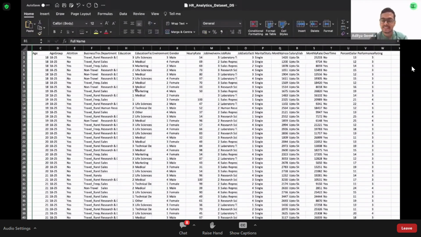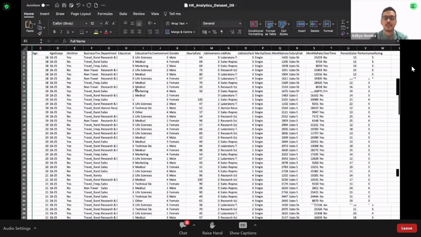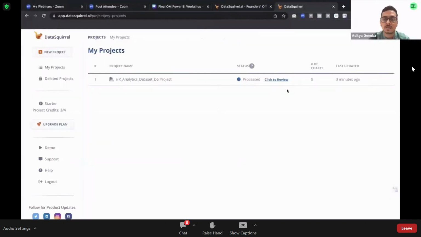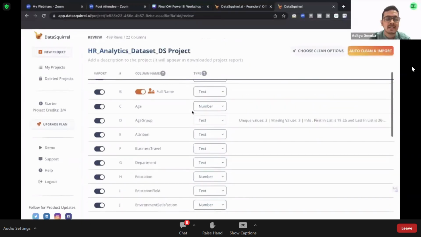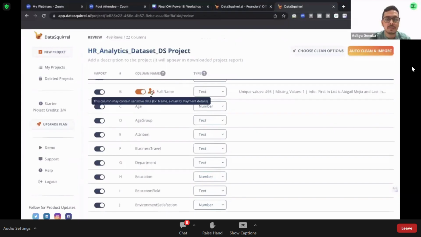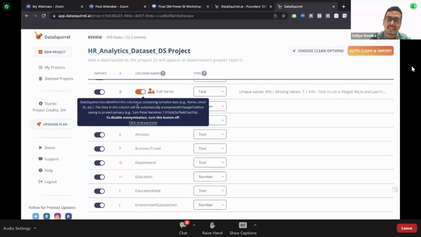Yes. Guys, exactly. For exactly that purpose, once you upload your data set in Data Squirrel, simply click on click to review. Once you do that, see what is coming over here. Data Squirrel has automatically identified that full name is a column which contains sensitive data like name, email ID, or payment details. Data Squirrel has also automatically decided that the data in this column will be anonymized.